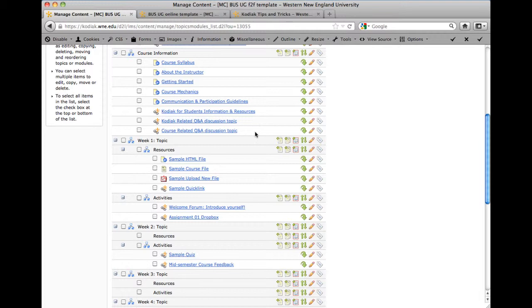And there are two discussions that have been put into the template. One is for Kodiak related Q&A and the other is for course related Q&A. So you might want to leave these if you think that your students are going to have Kodiak questions or course related questions. The nice thing about having them in a discussion topic in your course is that chances are other students will be able to answer each other's questions.